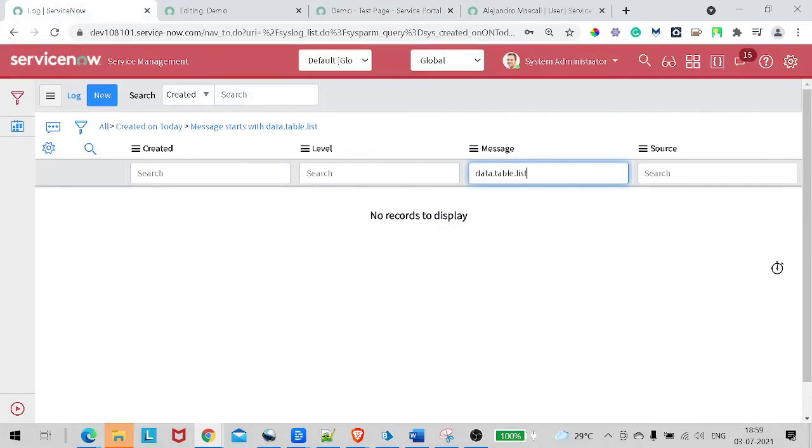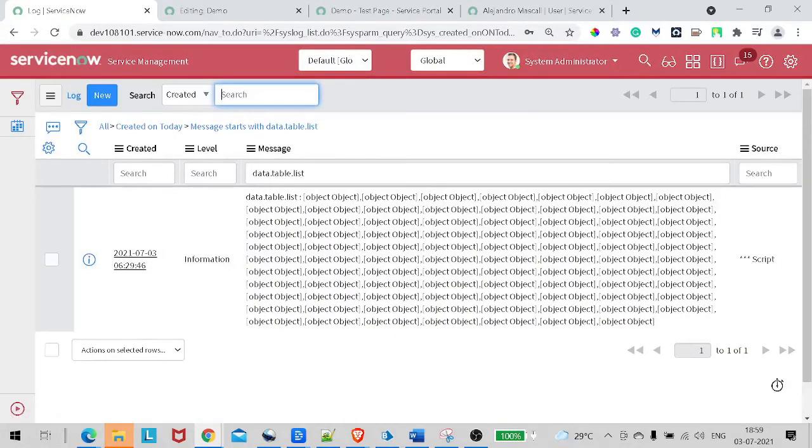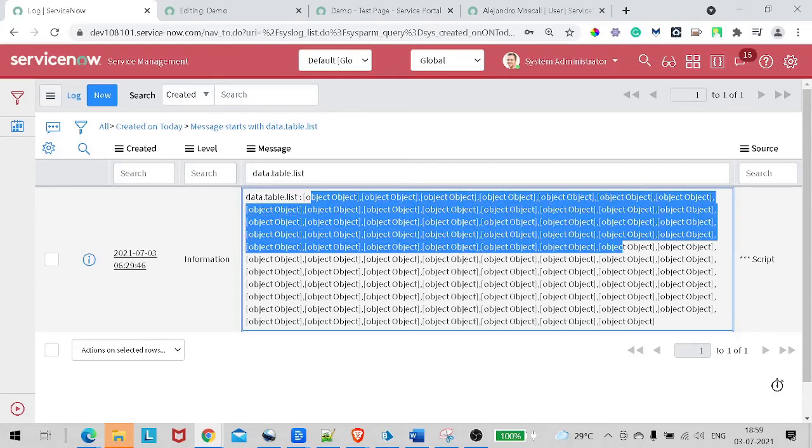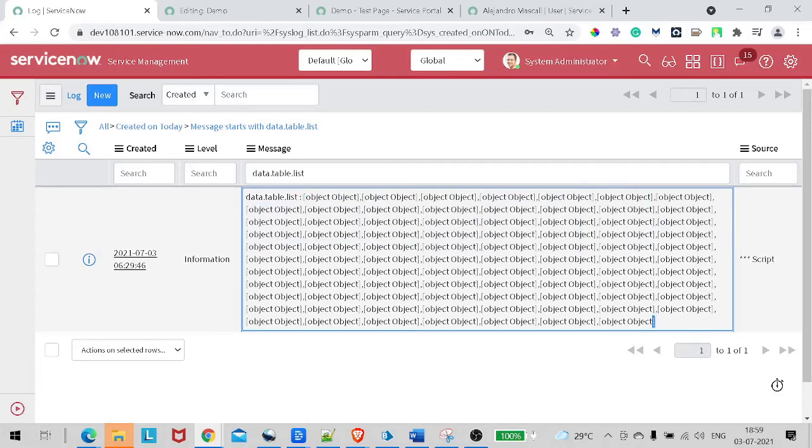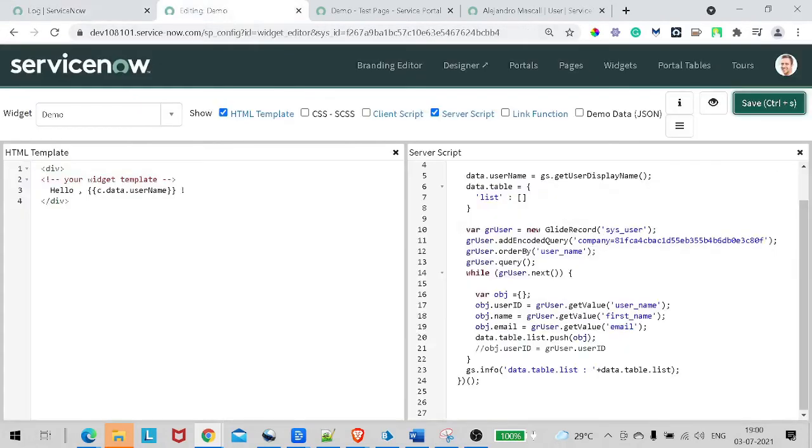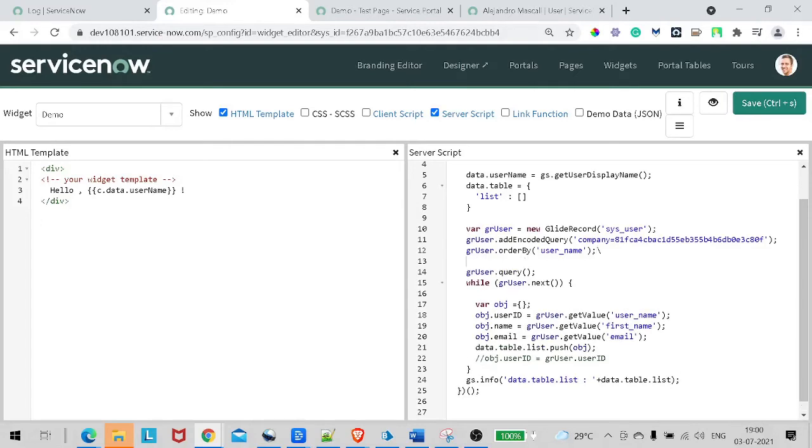Oh my god, now as you can see, we are getting the data. We are getting objects, and that's what we expect, because it's an array of objects. I don't want to get this kind of data, it will be a mess to understand. Let's do gr user dot set limit to 5 records.